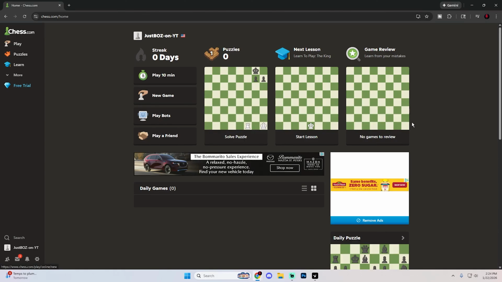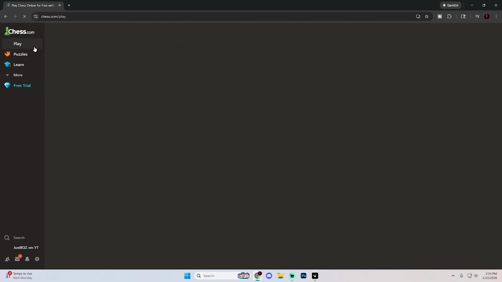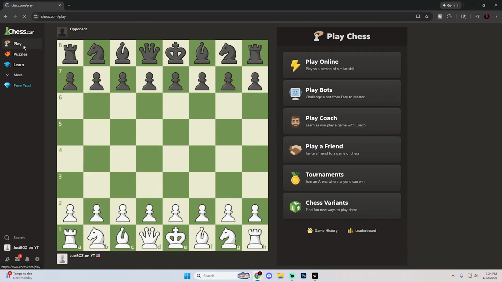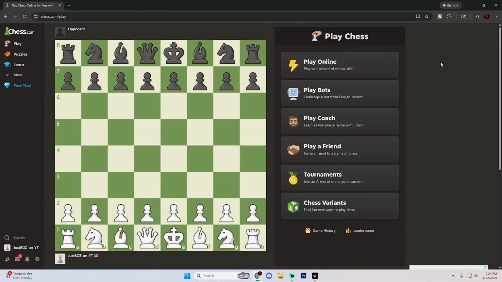But essentially, what you're going to want to do on both PC and mobile, because both these work pretty much the exact same, is just look over for the play button. On your PC, this is going to be on that left-hand sidebar. On mobile, it's just a big green play button, but go ahead and just hover over that. And then from here, you're going to want to go ahead and just select it, and it'll redirect you to a page that looks like this.